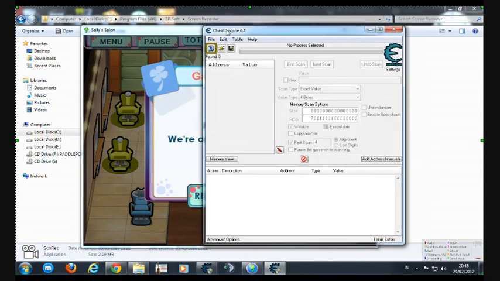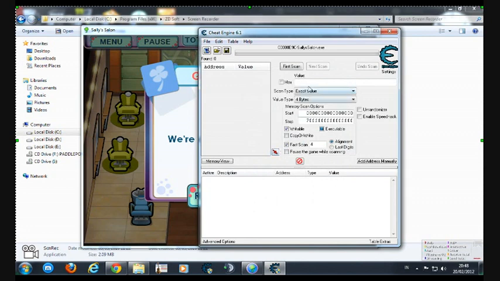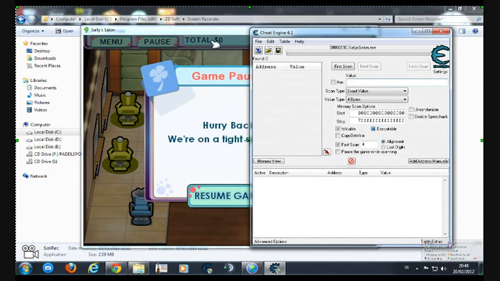First step, you must open Cheat Engine. Then search in Cheat Engine for Sally's Salon. First you must scan in Cheat Engine 0.